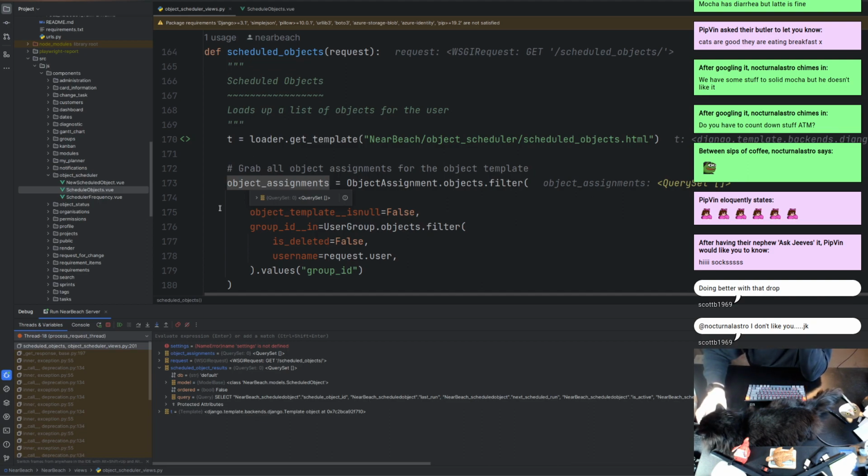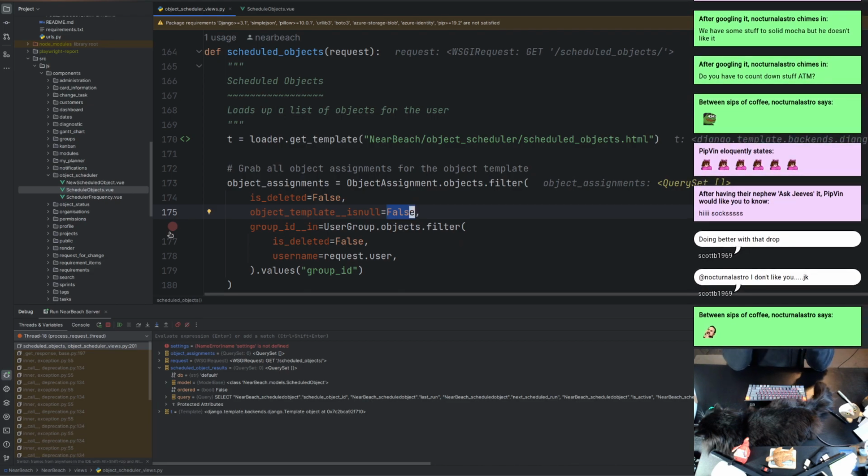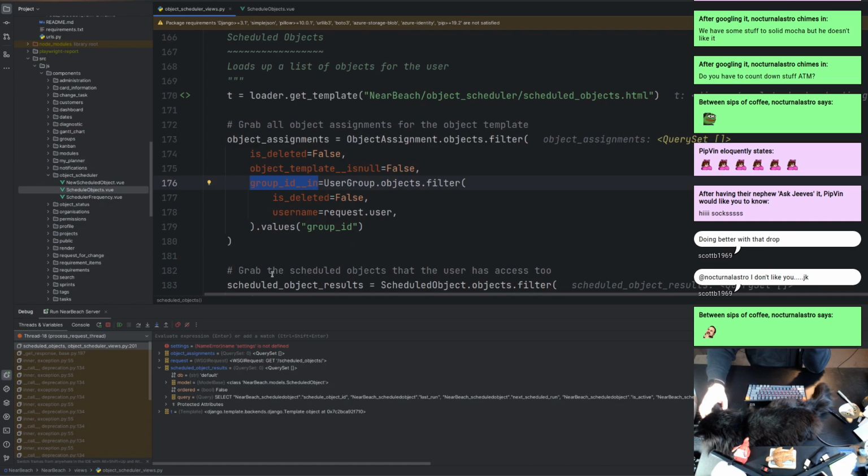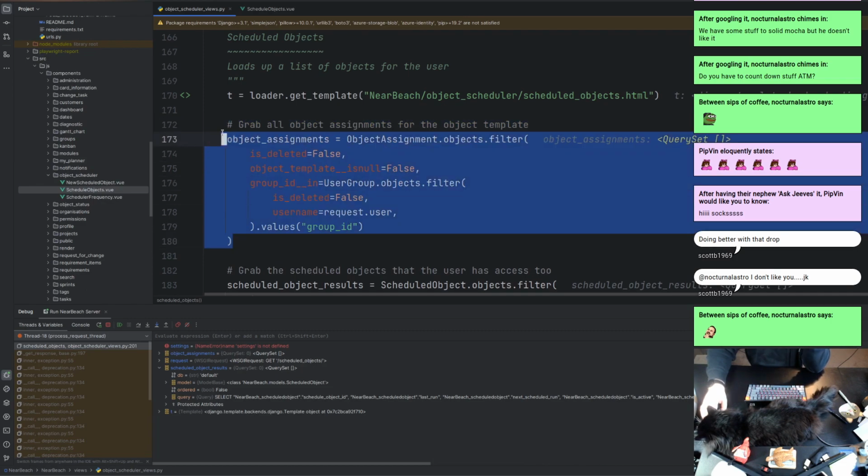So what's actually happening here is at the top, we've got object assignments, object filter, object template is null, is false. All right, cool. That is correct. We shouldn't have a false thing. The group ID stuff. Okay.